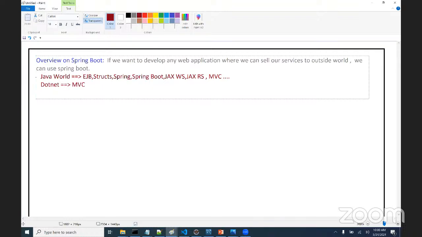MVC UI, MVC.NET or UI MVC.NET. Okay. Web API, right? Logical app or functional apps. So these are some .NET frameworks within .NET.